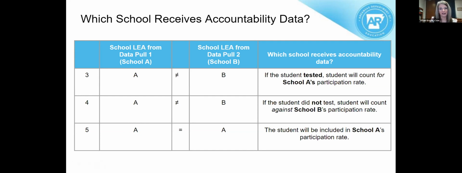So of course they would stay in the school's participation data that they were in originally. So these are our students that have been with us the whole time, okay? And this one, of course, is the easiest to make sense of. All right.